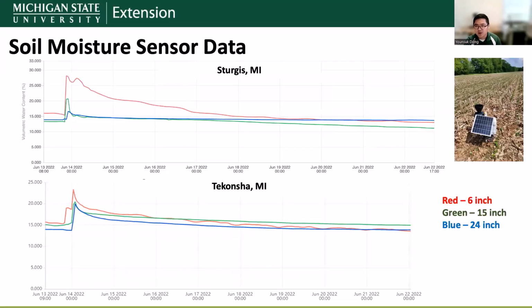Lastly, I want to share some data. We installed sensors down in Sturgis and Kansas, Michigan, and these sensors were at the 6, 15, and 24-inch depths. Looks like last Monday, the night of June 13 and early June 14, we had a lot of rainfall. Both fields got about a 1.5 to 2-inch application. That filled the whole profile, so I think we are at a good start.